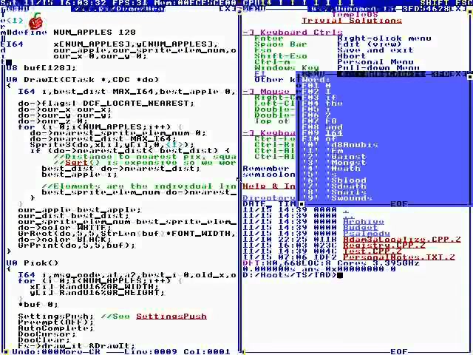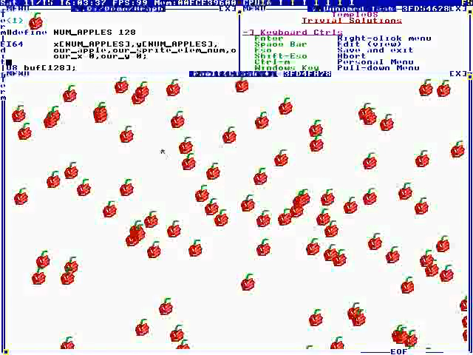So let's see where we are. We are in the demo pick. When we run this, it lets us grab the apple. And if you look carefully, it will tell us what sub-element is.